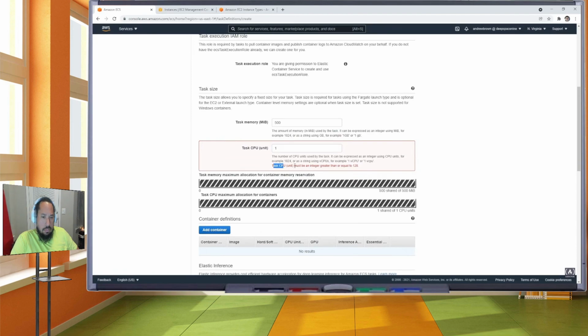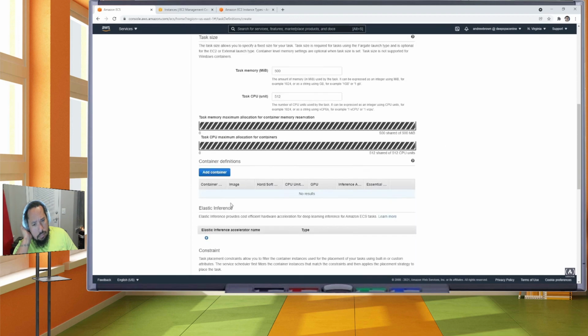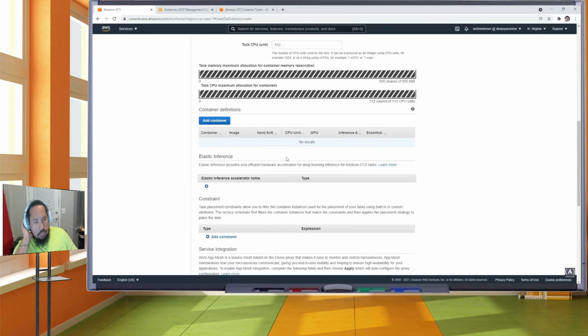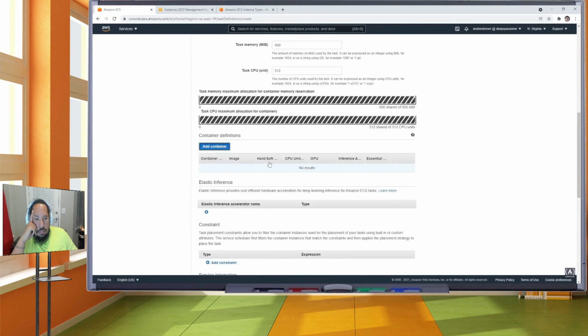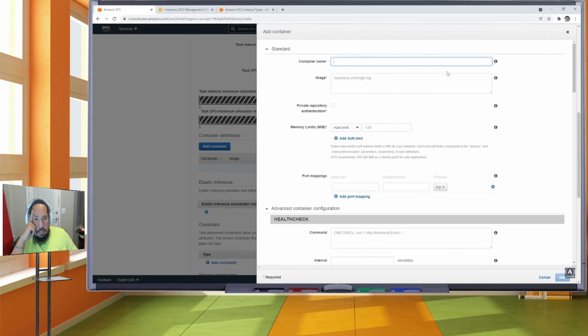The task CPU must be an integer greater than or equal to 128. Okay, fine, 128. Oh, I guess 1024 would utilize the whole thing. So I could say 512, okay? And this is where we would add our container. I don't do this every day, so I don't remember how to do this.